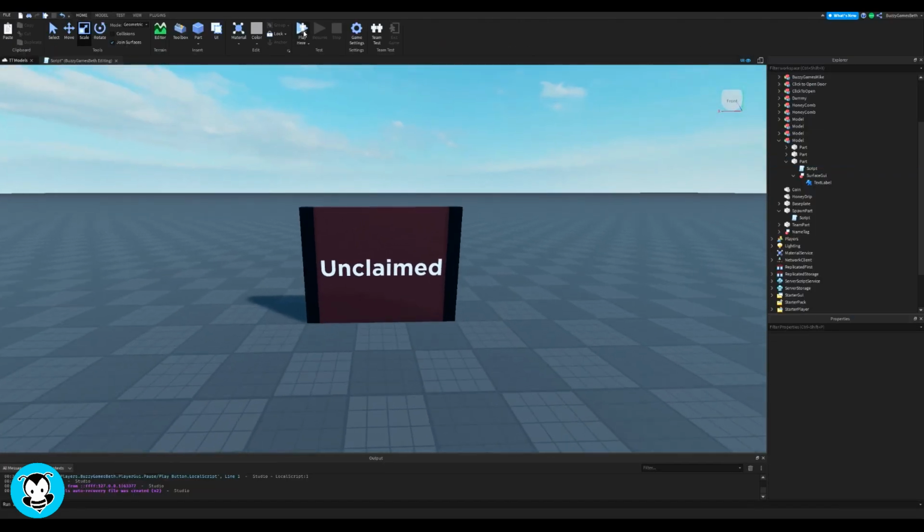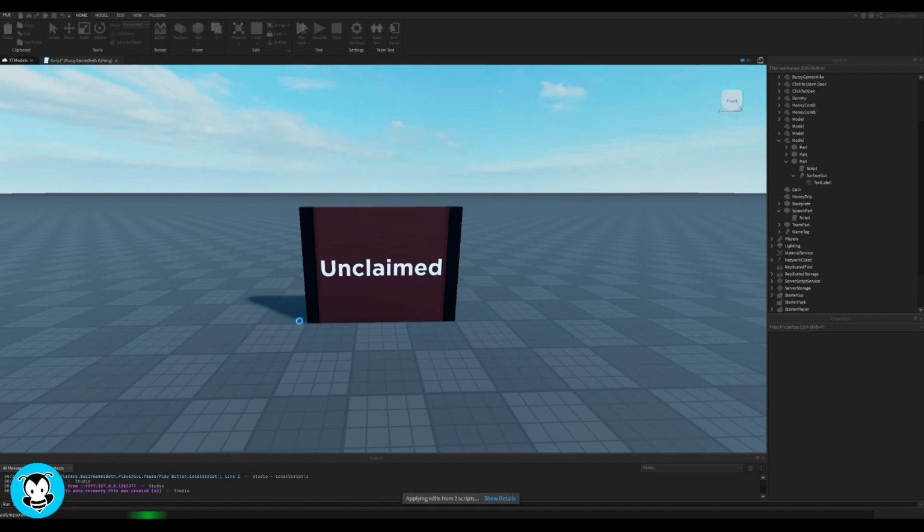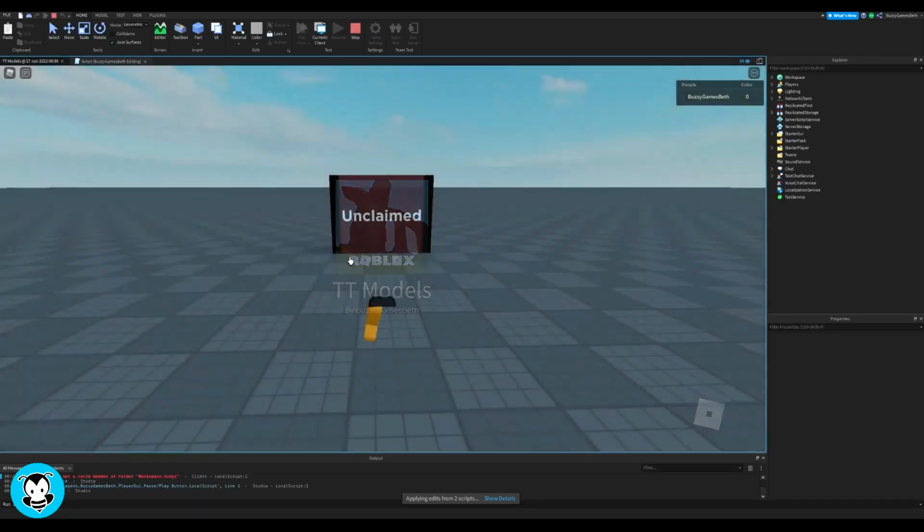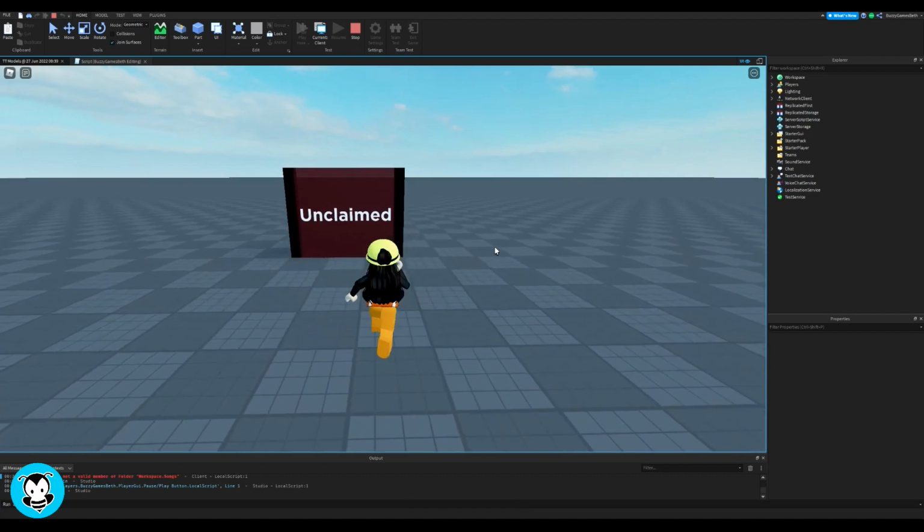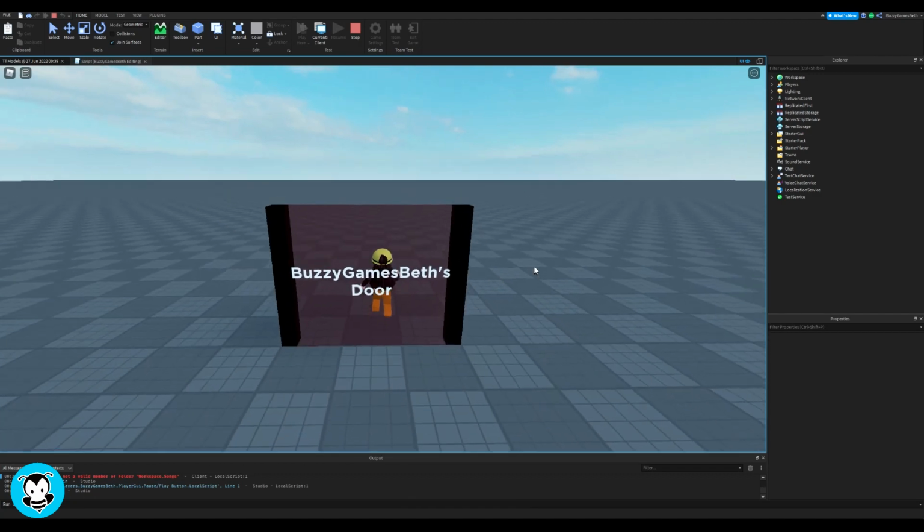Let's test out our script inside of our game, and you'll see that the moment I pass through this door part, right now it says unclaimed, but when I pass through it, it'll say Buzzy Games Beth's door.